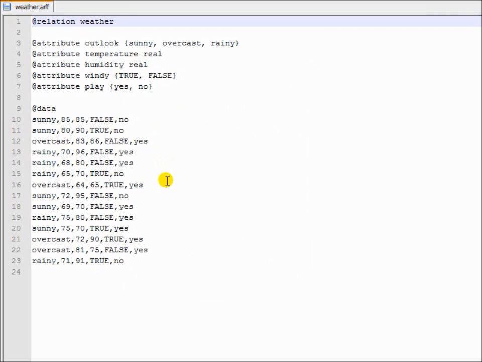Hello everyone, this is the very first tutorial to getting started with Weka Machine Learning Workbench. Today we will see how you are going to prepare your data for analyzing inside Weka. So the data file Weka works with is called an ARFF file, or in short, ARFF file.